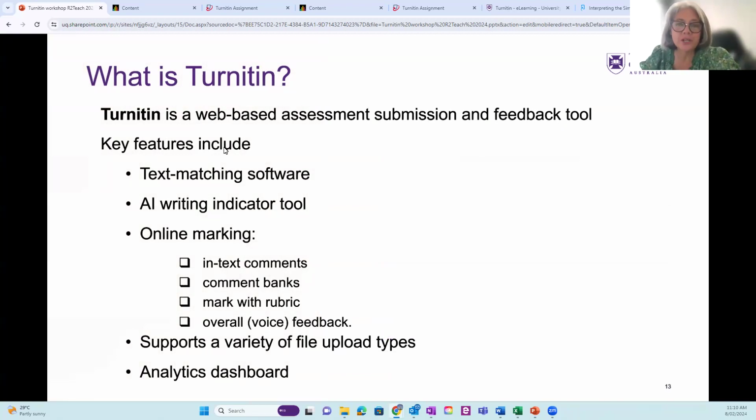Okay, so what is Turnitin? It is a web-based assessment, submission, and feedback tool. One of the main features, of course, is the text matching software. And once this software does its magic, it then automatically sends the student a similarity report. It also has an AI writing indicator tool, although this has only been with us since about February last year. So it's only a year in its development and turned on in the UQ environment, so still quite new.